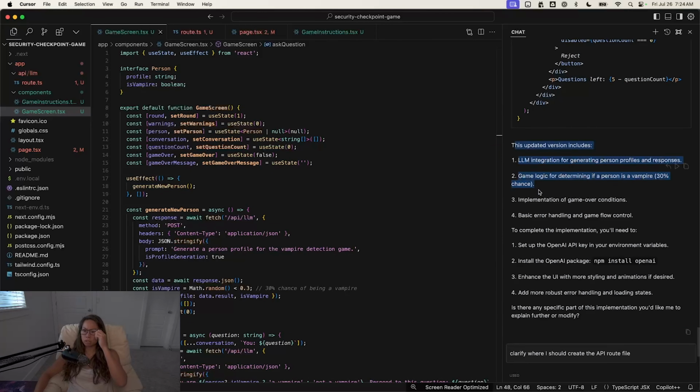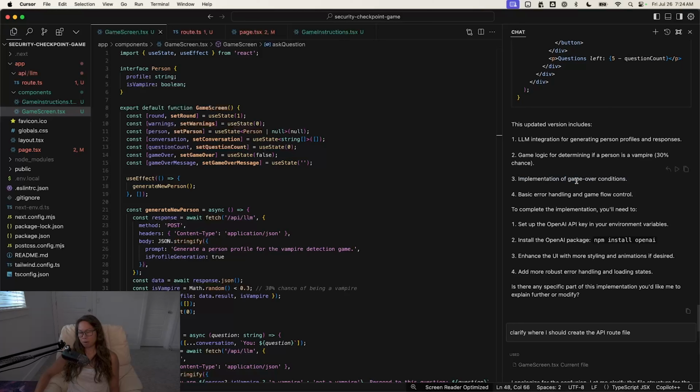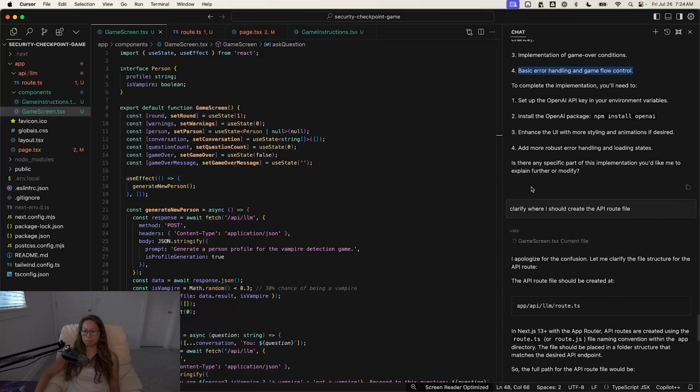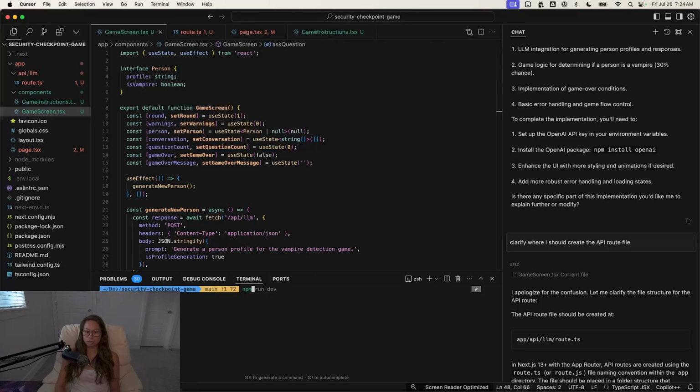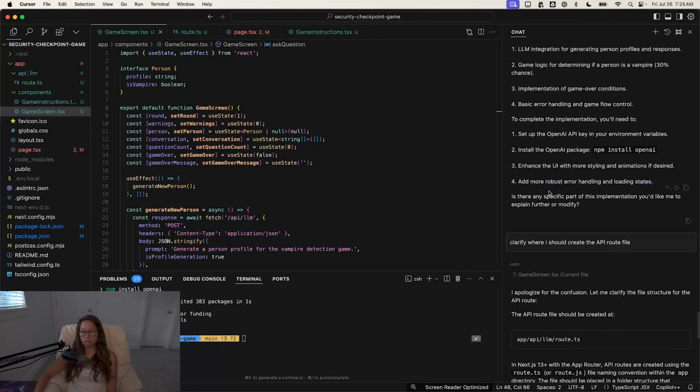So this updated version includes LLM integration and then game logic to determine if someone's a vampire. Game over conditions, so basically if you accidentally let in a vampire or you hit 3 strikes, and then basic error handling in game flow, and so on. So to complete the implementation, you'll need to set up the OpenAI API key, which we did. We added it in .env.local. Install the OpenAI package. So let's go ahead and do that. I'm just going to use a terminal here. So all I'm doing is running this command: npm install openai. Okay. Enhance the UI with more styling and animations. Great. Add more robust error handling and loading states.